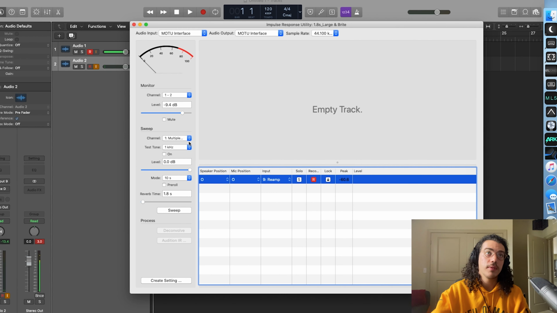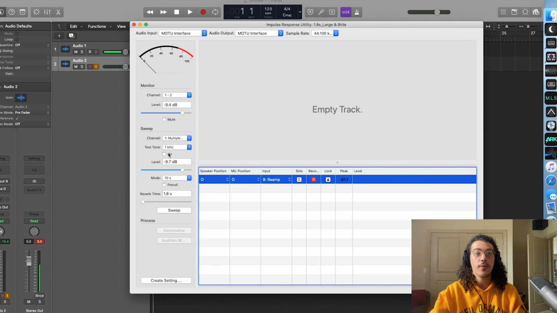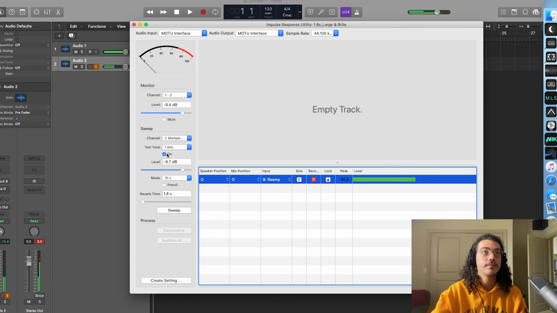Then you have the sweep. Now the sweep is pretty important because that determines the volume and how long the frequency sweep is going to go. Here you have an option for a test tone, and that is a great way to verify whether or not your connections are correct. So I'm going to go ahead and hit it. Alright, looking good there.